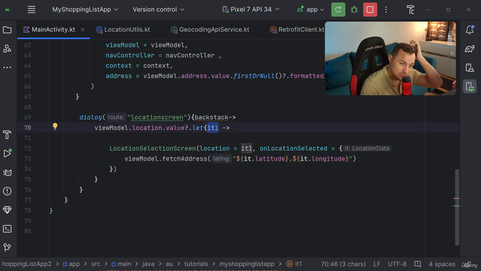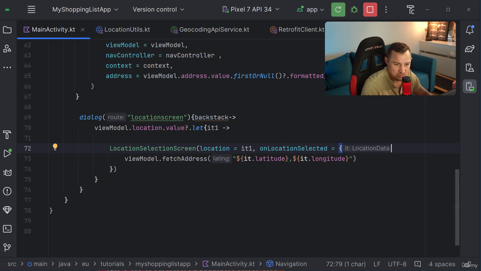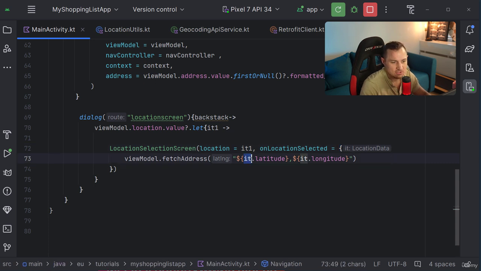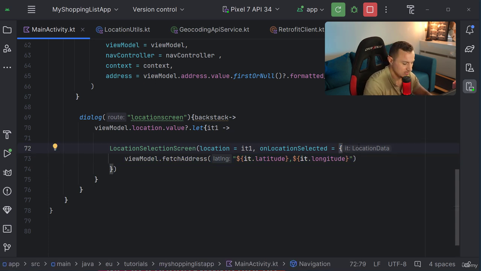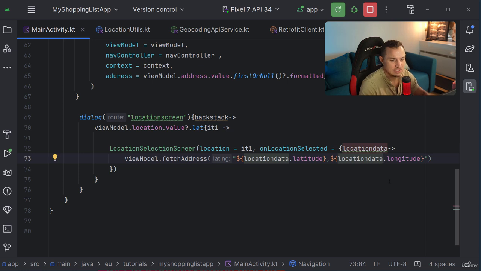Don't mistake it for this it1. I called this one it1, and now this one will be the it. So the location data, I could have called it location data here, like so. And then it would be location data dot latitude, location data dot longitude, like so. Okay, so just so you see what this thing does.